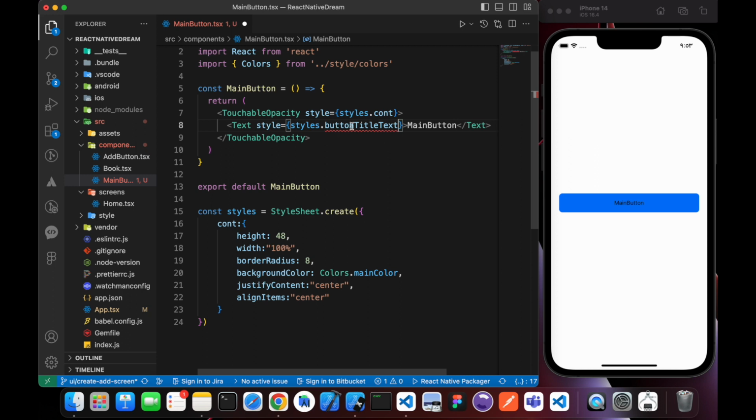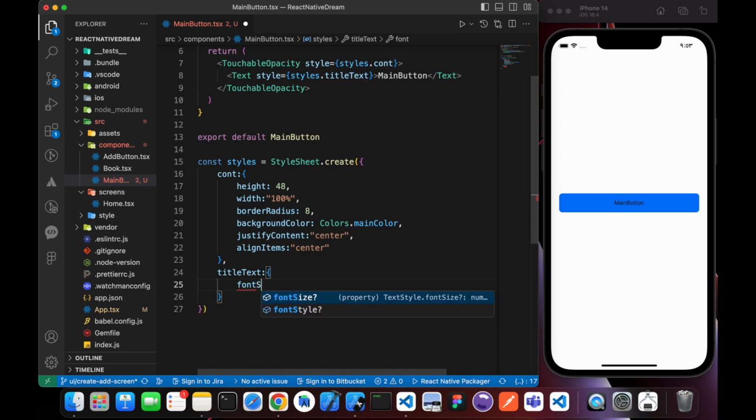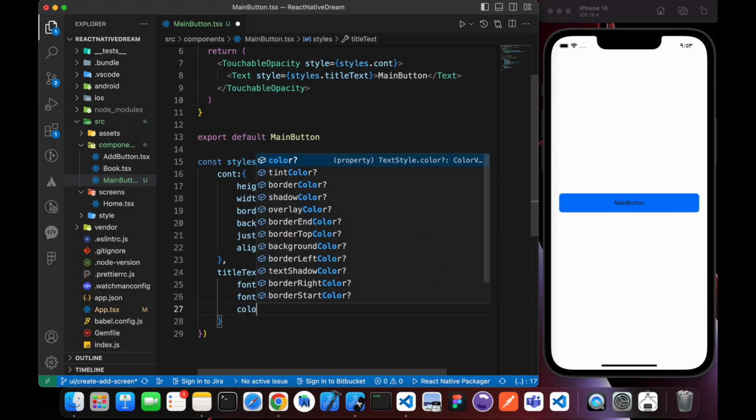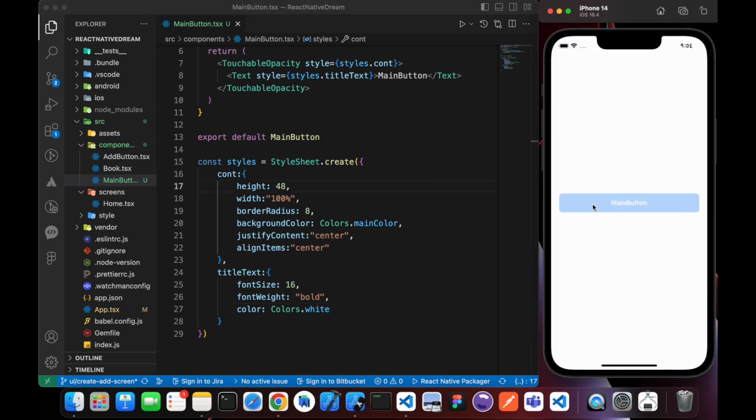Style equals styles.buttonTitle, or let's make it title text. Let's give it a font size of 16, and font weight, let's make it bold, and give it a color of white, colors.white. Great, isn't it? Now, this button doesn't do anything.